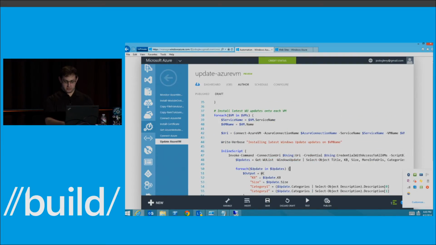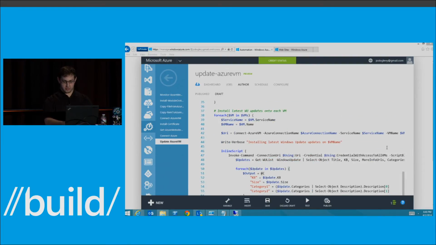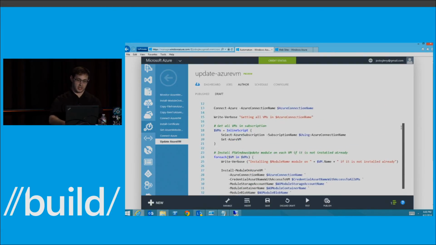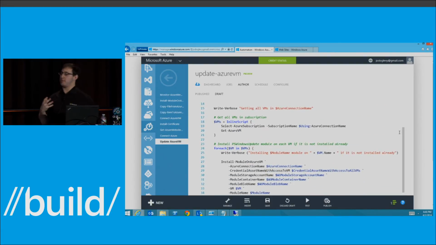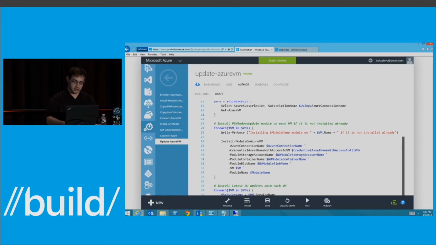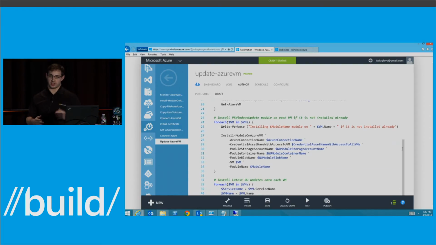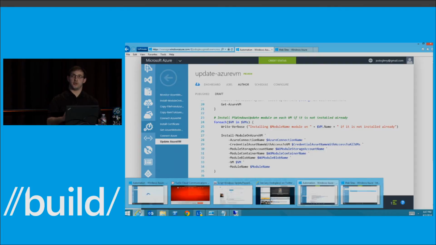So in here, what I'm doing is grabbing all of the virtual machines in my service, which in this case is all of the virtual machines that I have. And I'm saying for each of these virtual machines, I want to call this child runbook. And just like functions can call functions, runbooks can call runbooks. What this child runbook does is it takes in a lot of parameters from the parent runbook, and it's actually going to see if a PowerShell module is installed on that virtual machine. This is a module that lets you manage Windows Update from PowerShell.